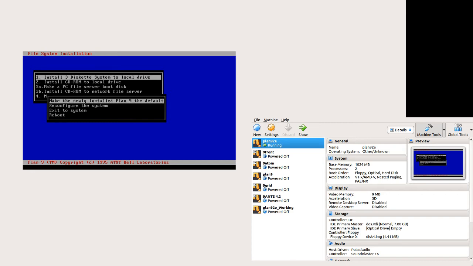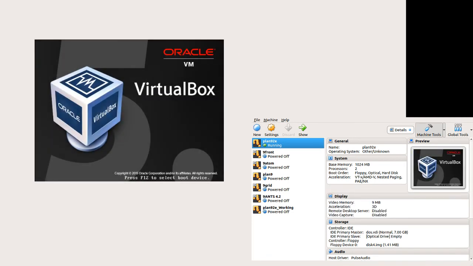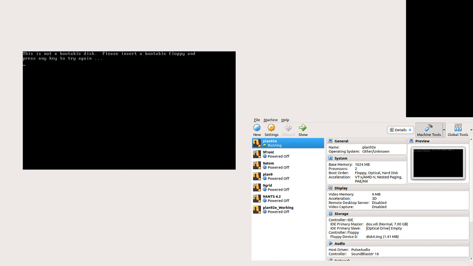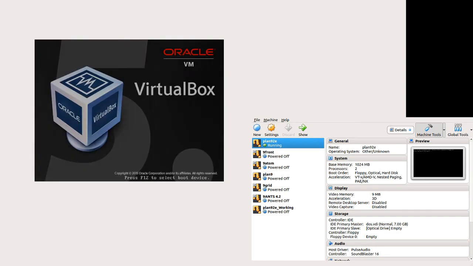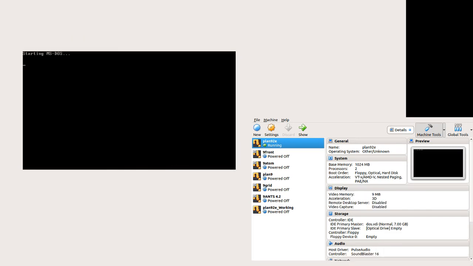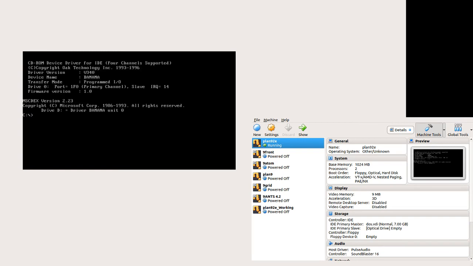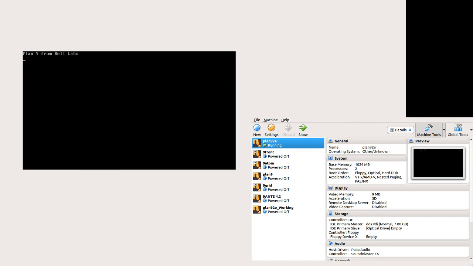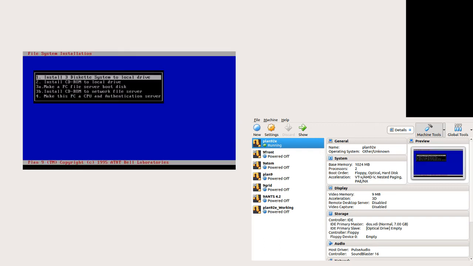In theory, you'd select make the newly installed Plan 9 the default, and you hit reboot, and something would happen. Oh, I need to remove the disk 4. But as you'll see probably, it's just going to drop us into DOS. Then we can go in and do plan9 \B, and it puts us back here.